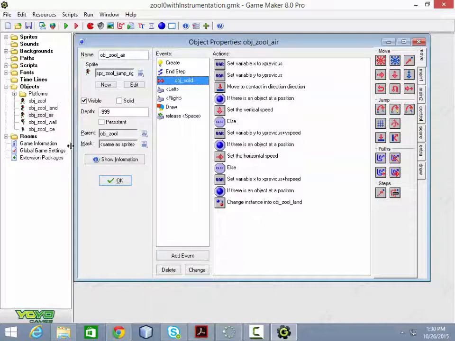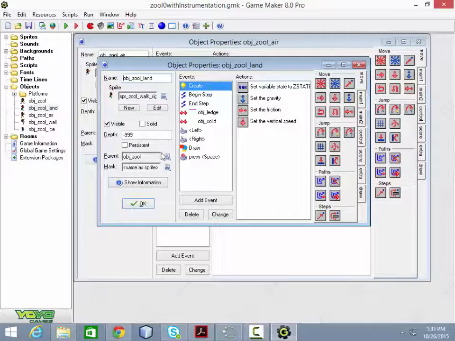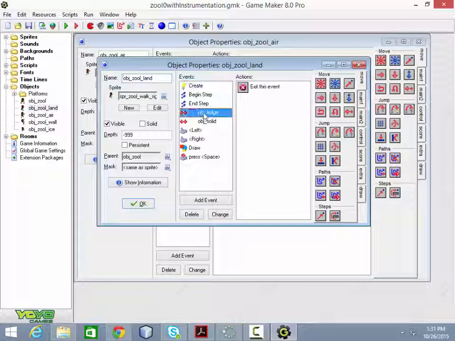Basically we want to go back to Object Zool Land. We're going to put in a collision event with ledge. Looks like I've already done that. So add this event, Object Zool Ledge. The first question is, what is a ledge?